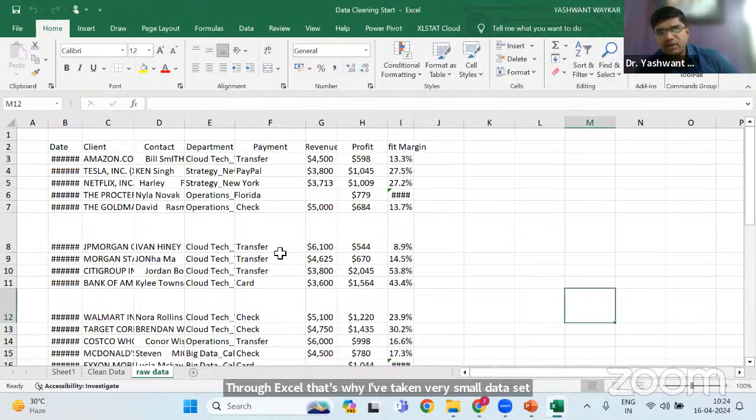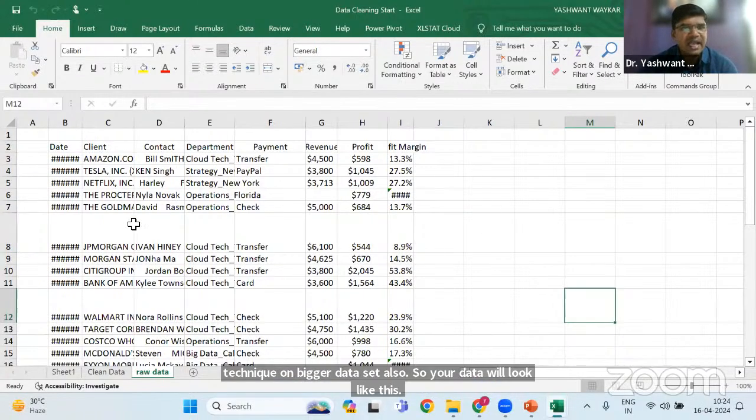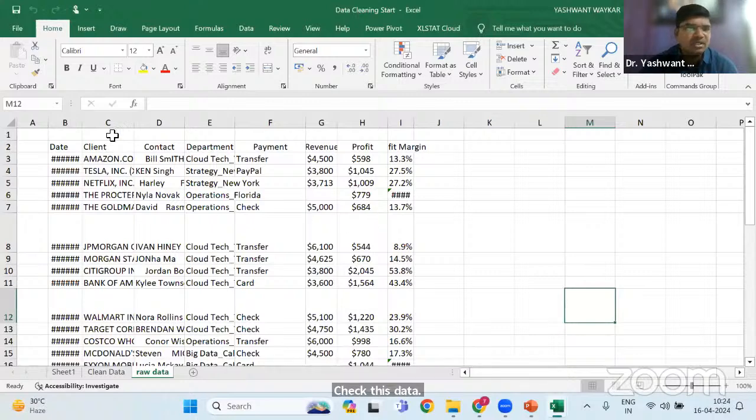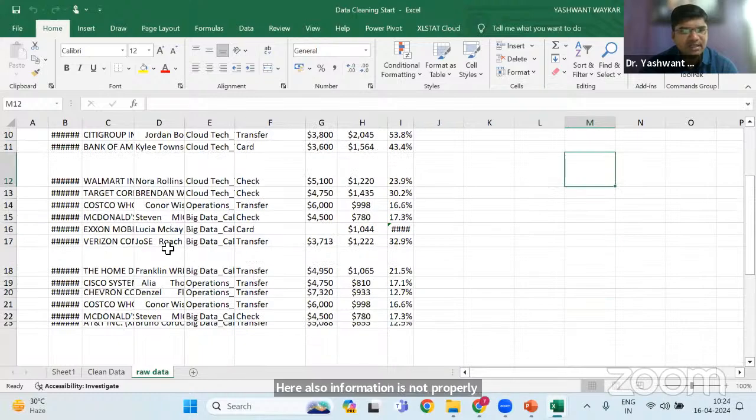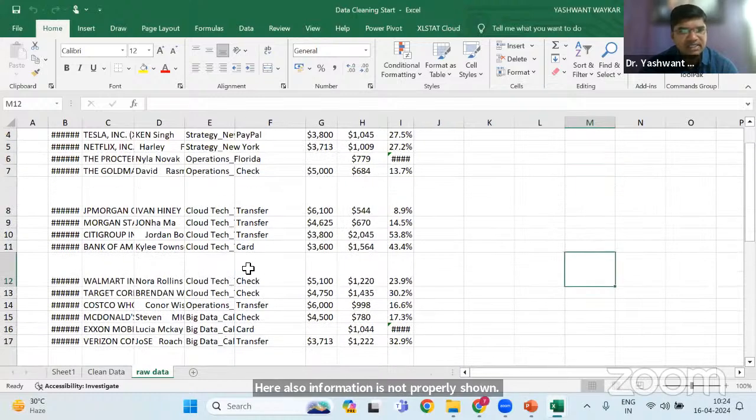But I know when you are doing your PhD work, your data will not be limited to this. But once you know the technique, you can apply that technique on a bigger data set also. So your data will look like this. Check this data. Here there are hashes. Here are also hashes. Here also information is not properly shown. Spacing is not correct here. Spacing is not correct here.